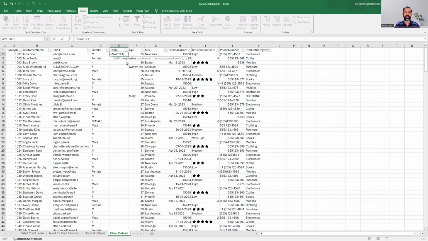The switch function takes multiple parameters. The first one is expression. Expression is nothing but the cell value which we are going to convert to a different result. So let me select the cell D2, comma. The value is the value which we are going to convert to a new result. So we want to convert the value M into a different value called male. So type comma and the result would be male.